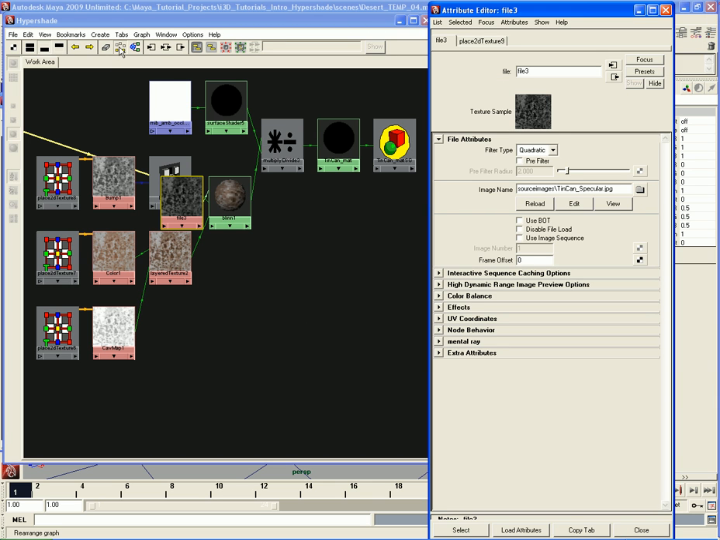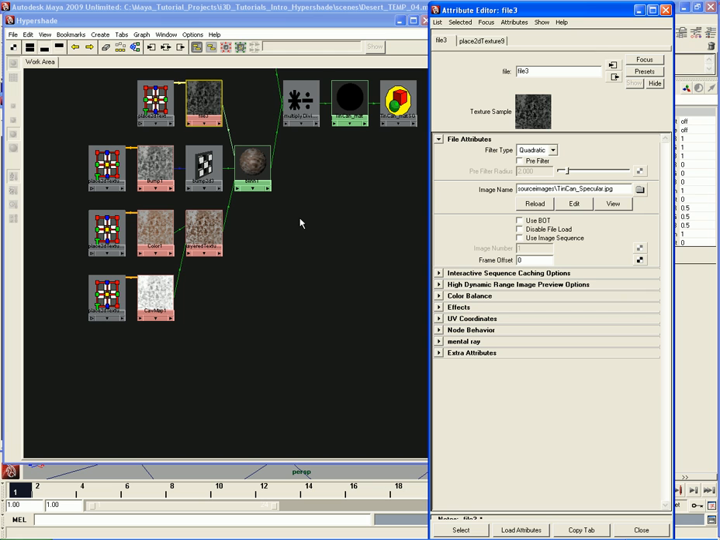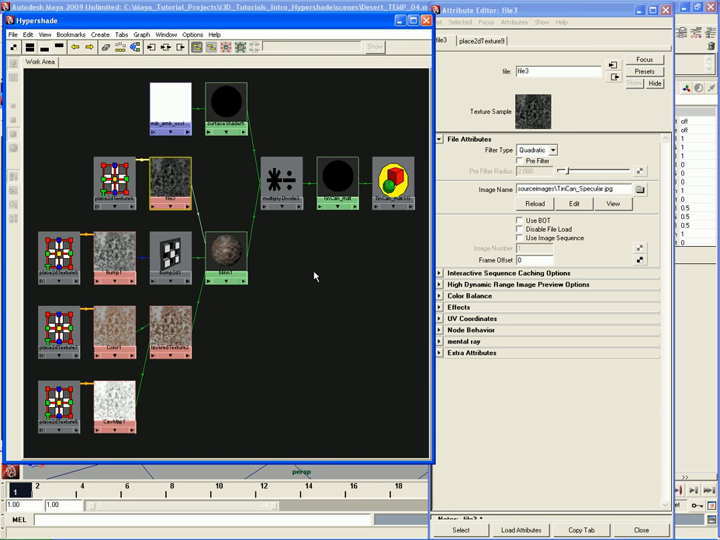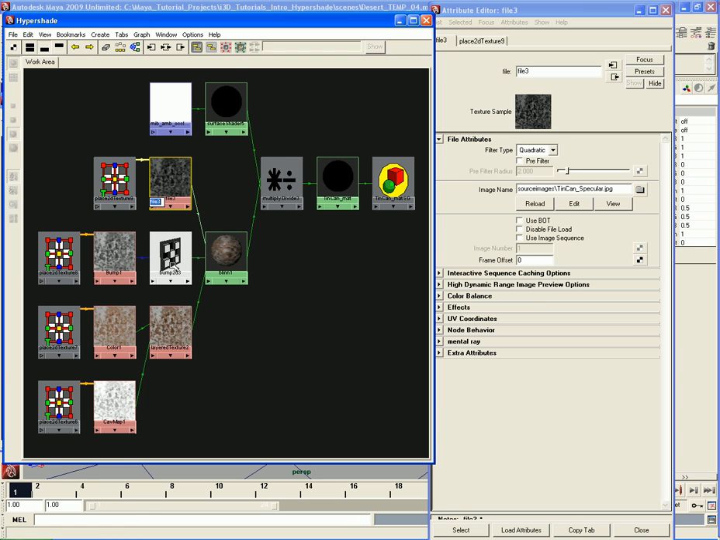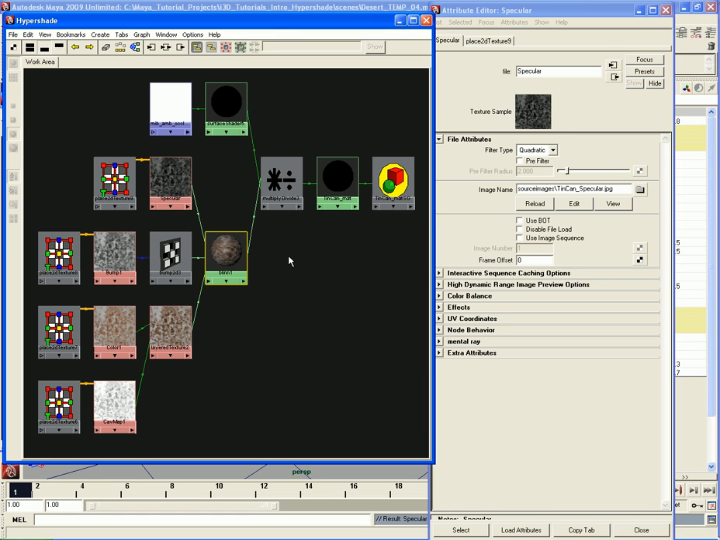And let me hit the Rearrange Graph button over here in the Hypershade, just so this all gets organized again. Okay, so here's the specular map over here. It's called File 3, which is no good. So let me go to Rename. I'm going to call it Specular. Okay, there we go. So now that's what's controlling the specularity of the blend.